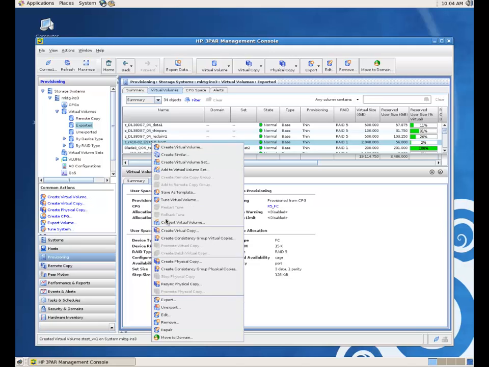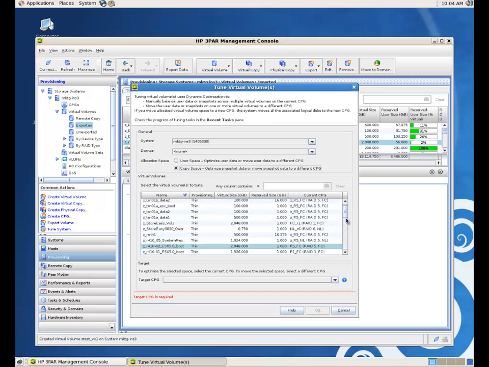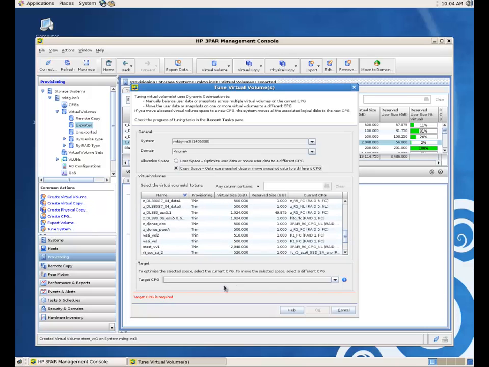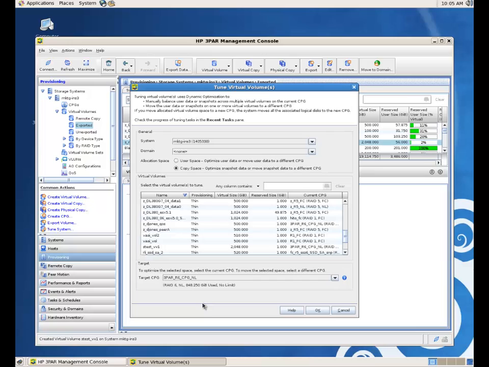So I want to make sure that I tune the copy space away from that. So I'm going to say copy space. I'm going to put that right back in that RAID 6 nearline CPG. Select the volume. So here's the target. And we pick that nearline CPG so that all copy space will be stored in a slower, larger tier of storage, and it's not going to affect my AO policy at all.